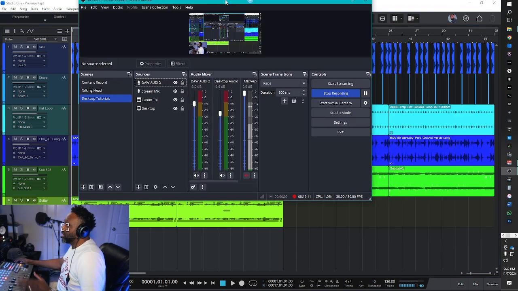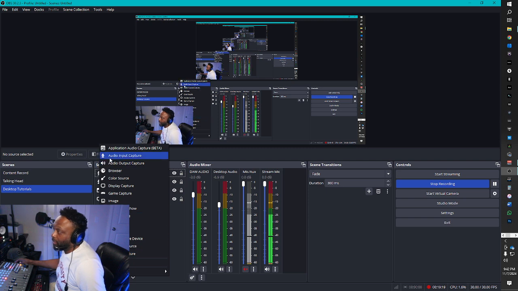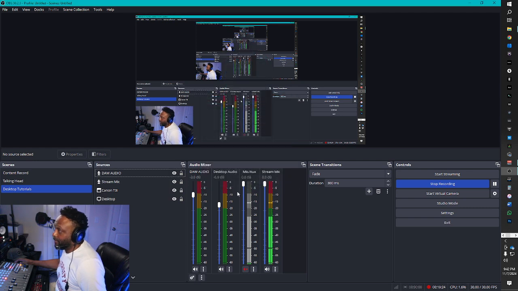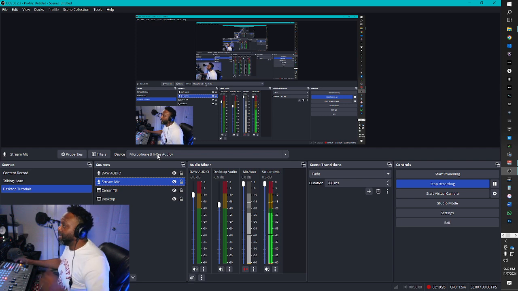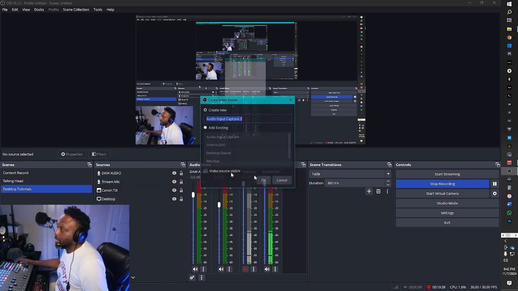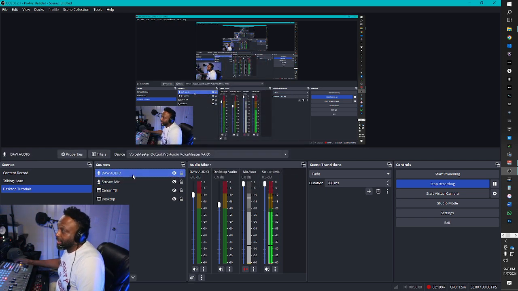Now what we're going to do is we're going to go to OBS. You're going to create audio input capture, name it streaming mic. Okay. Once you go to streaming mic, whatever microphone that is that you're using, select that device. Okay. Then you're going to go make another audio input capture. And you're going to name it DAW audio, or digital audio workstation audio. So DAW audio.